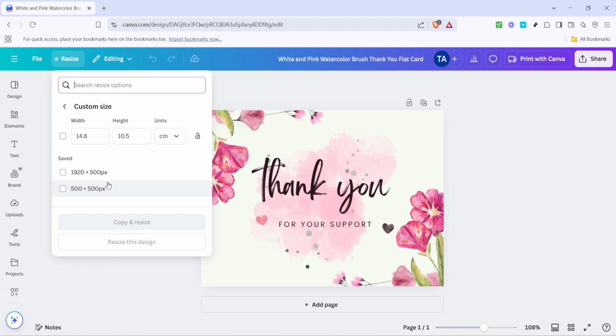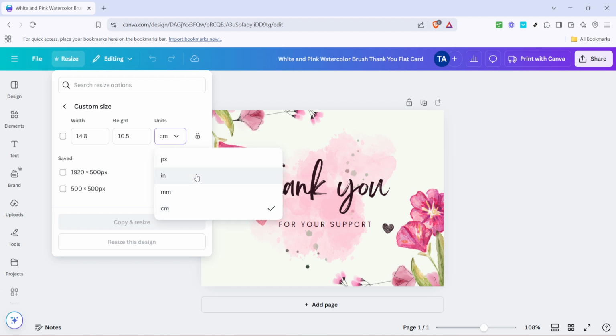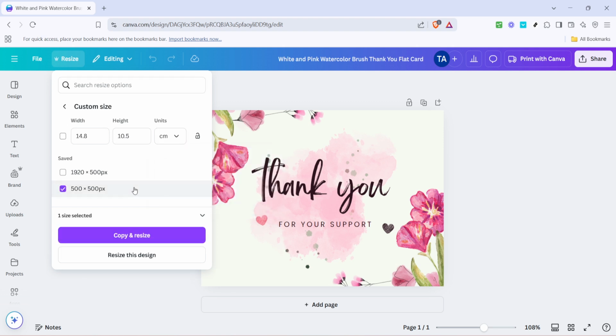It's important to note whether you're using pixels, inches, centimeters, or millimeters, as this can affect the outcome of your design, and choose the one that best fits your project requirements. Being able to specify dimensions is especially useful if you're creating anything from a web graphic to print media that demands precision. After adjusting your dimensions, it's time to finalize your changes.